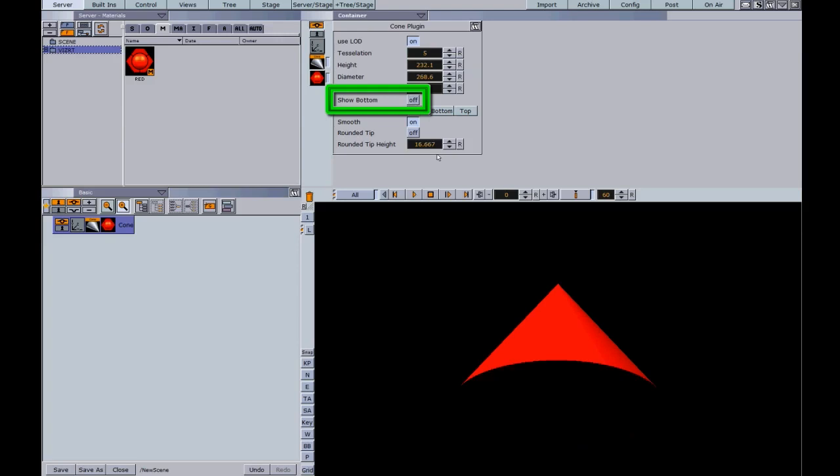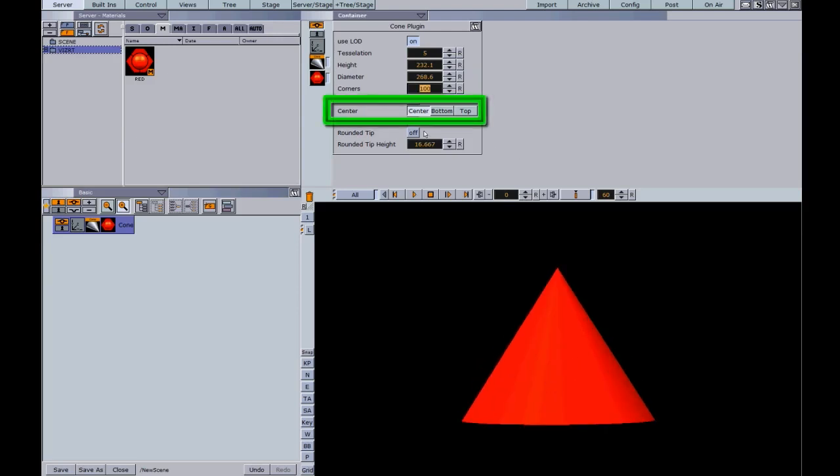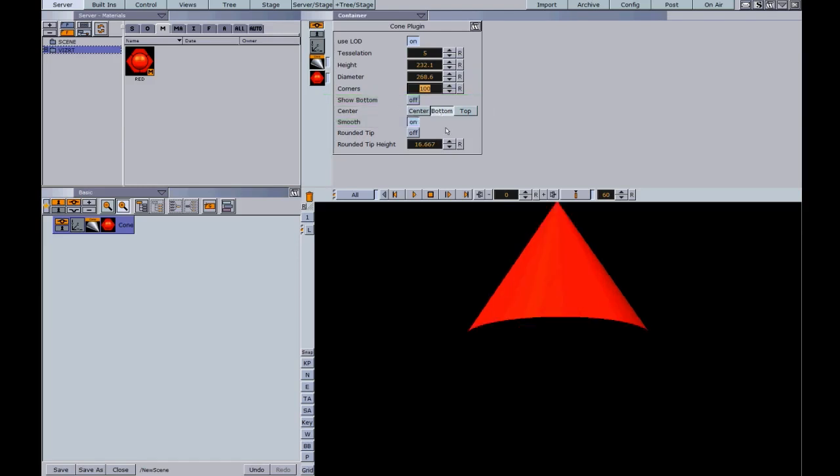There's an option to show the bottom, so I can turn the bottom off, and this will allow us to see the inside of the cone. The cone also has its own center point. By default, it's set to center. You can change it to bottom and top as well.